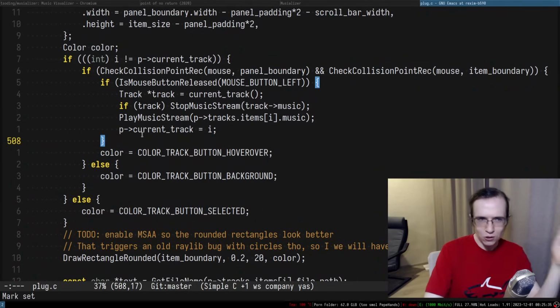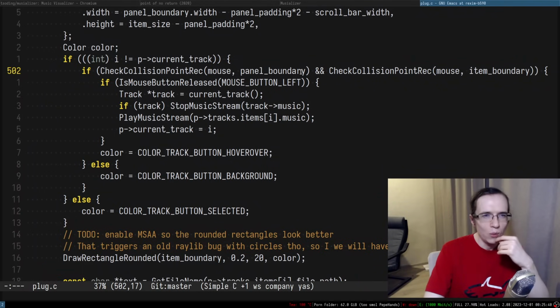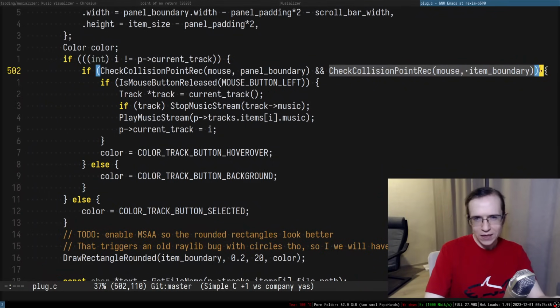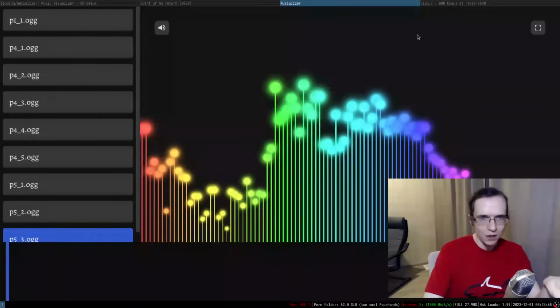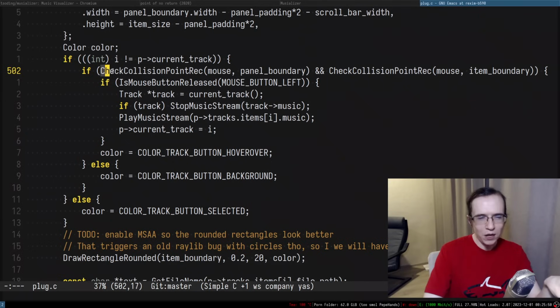The logic of the button is going to fit here perfectly, except we are not only checking the boundary of the item itself, of this thing, we're also checking that we're within the boundary of the whole panel. Why are we doing that? This is actually very interesting. We're doing two checks. Why are we doing that?